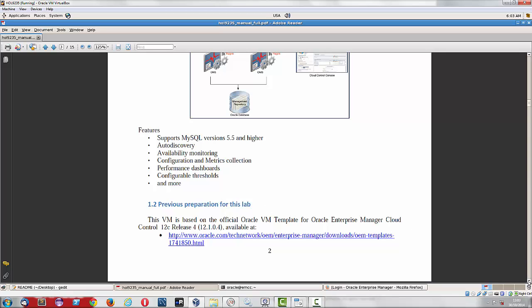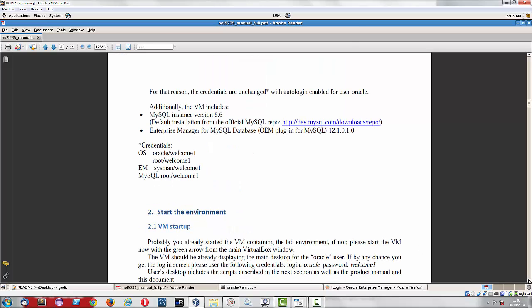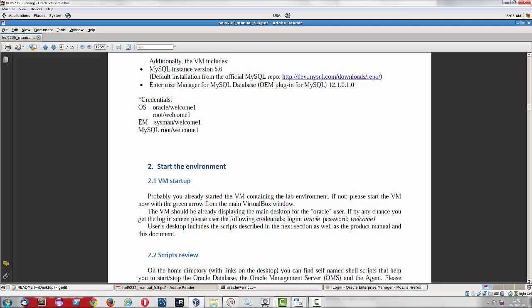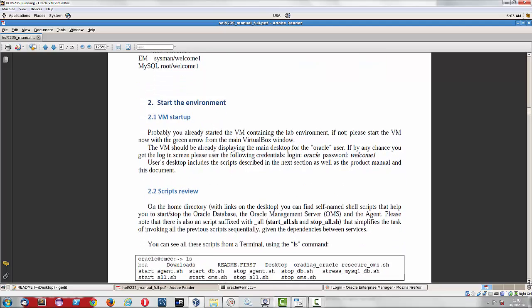So hopefully we can skip these, but if you haven't downloaded already and you want to do this at a later time, you can download one of the official VM templates from here. The credentials are as I outlined earlier on. You'd want to install a MySQL database if you're doing this from scratch and set its credentials appropriately. You'd start up the environment, and again, hopefully you've got all of this done.